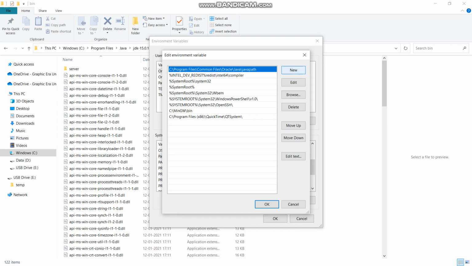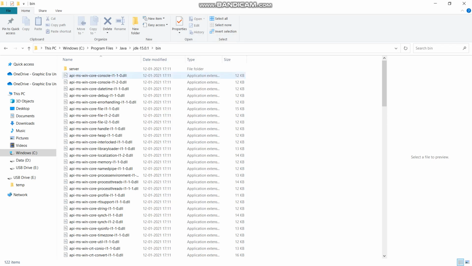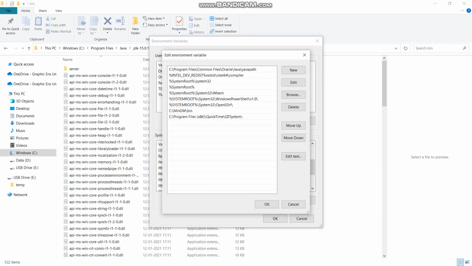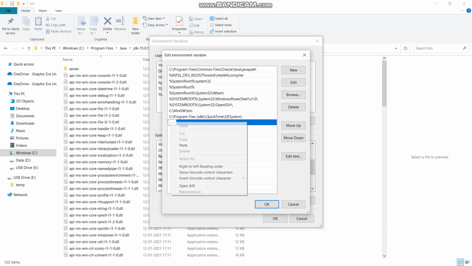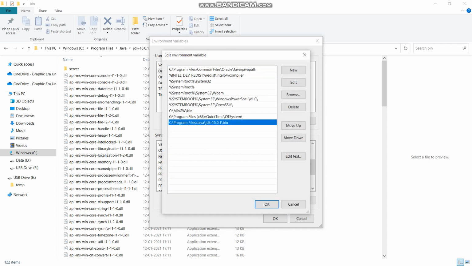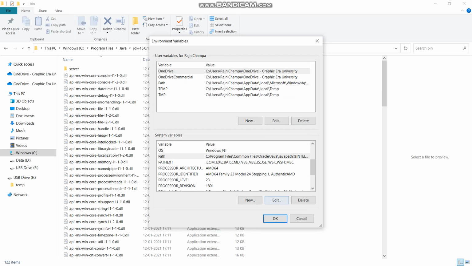Click on new, go to the first screen, copy the path, new, edit, new, paste it here. Now click on OK. Now you can see the system variables have your path, that is program files Java JDK 15.0. Okay. Now for the future errors we need to set up a home directory.